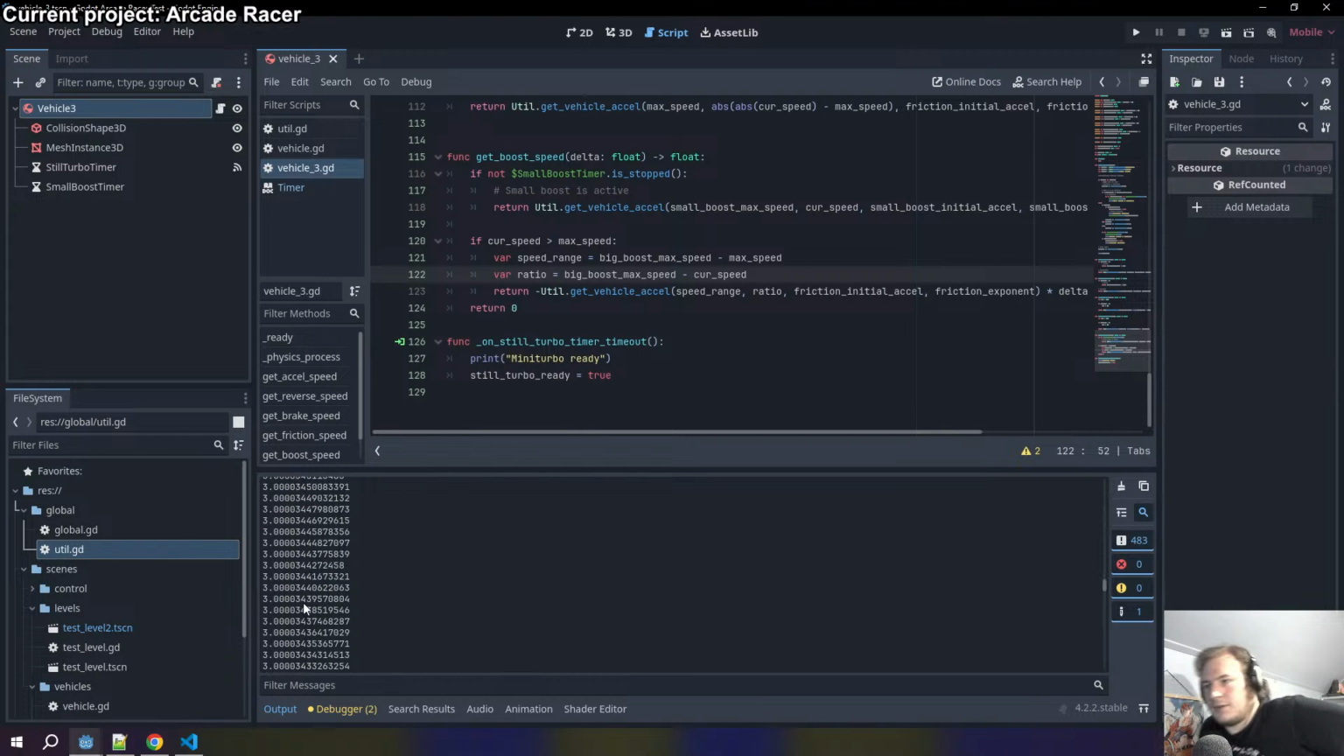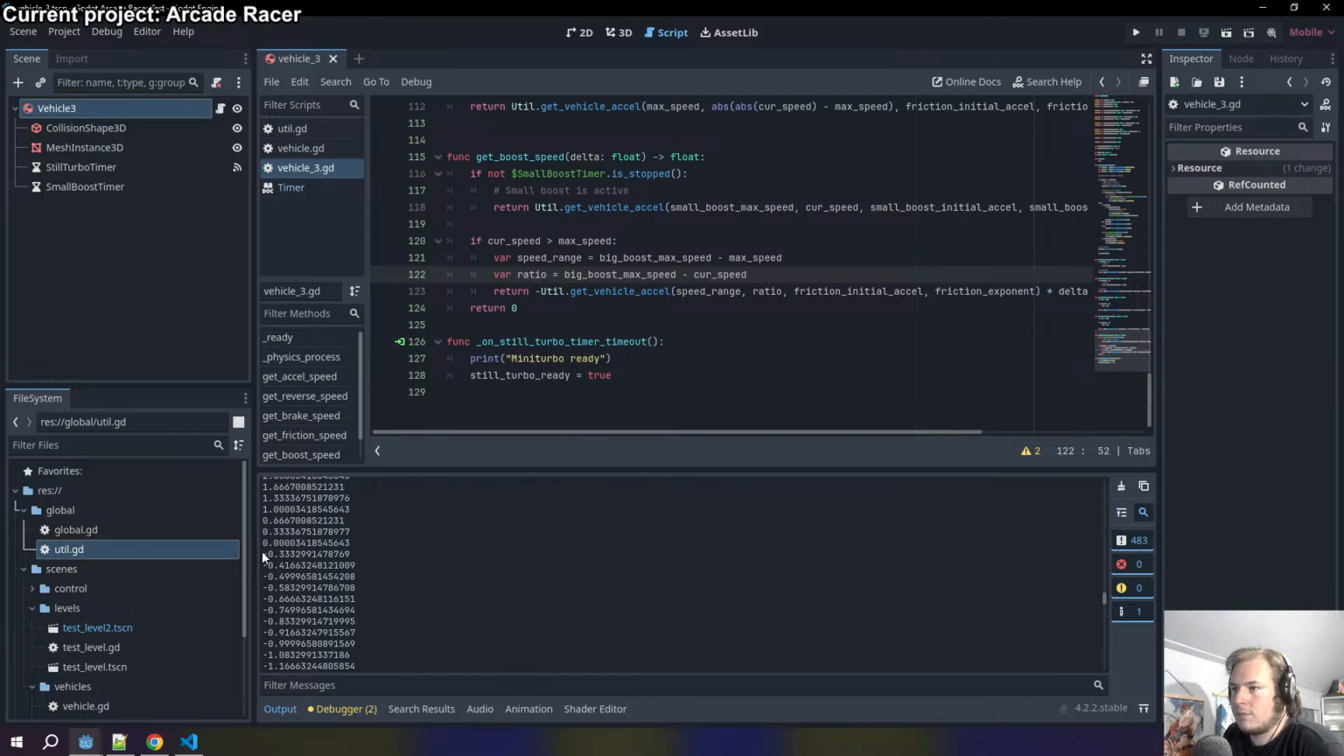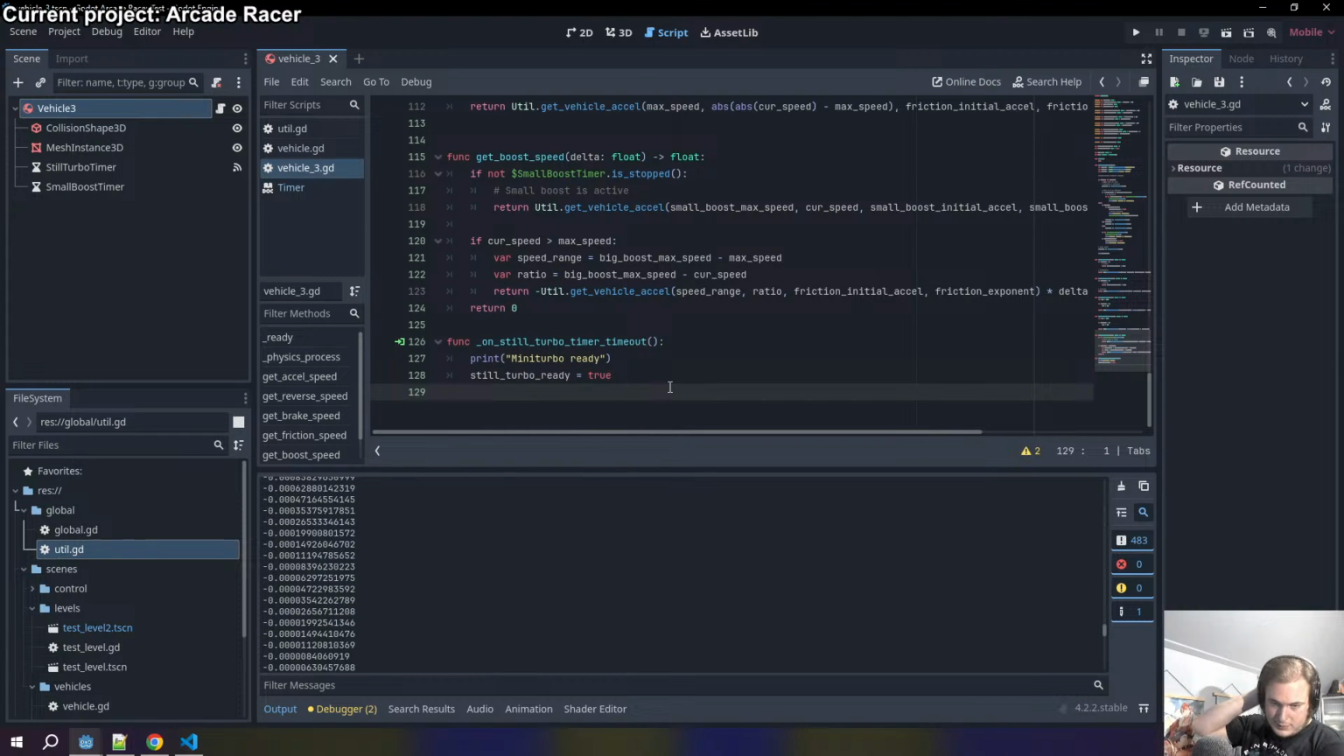So once you release your mini turbo, you are moving forwards a little bit, even if you hard press the brake button, which makes sense, you are in a boost. But then once the mini turbo stops, we decelerate, we brake, and then we start reversing. Alright, so I think that system is decently done.